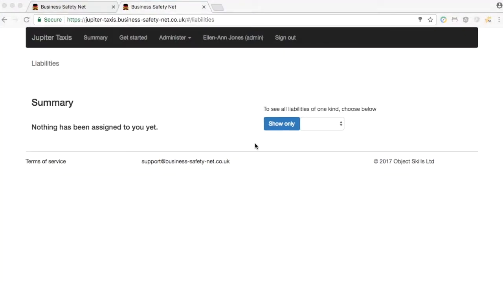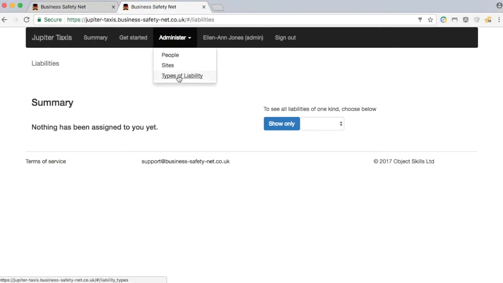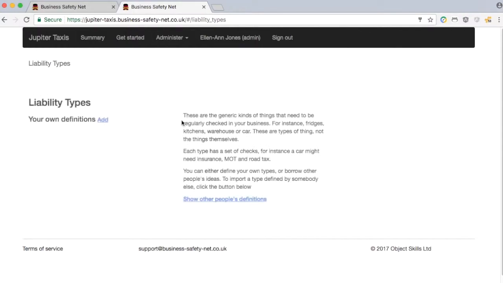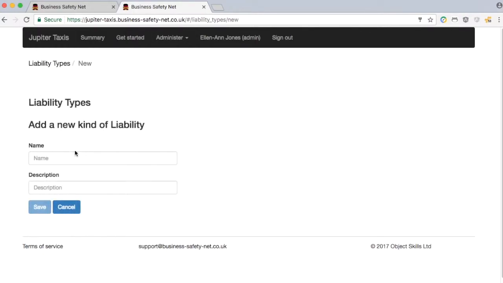The reason we use predefined sets of checks and liabilities is that it simplifies the day-to-day running of the system for the end user, but it does mean that you and we have to think about the definitions of those checks in advance. So let's have a look how you might define a taxi for this new business. We go to the administration menu and types of liability and add a new type of liability called a car.